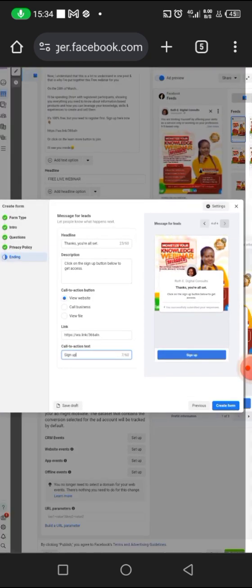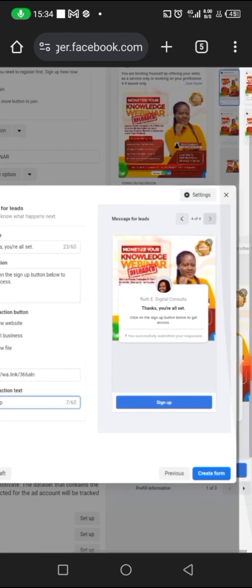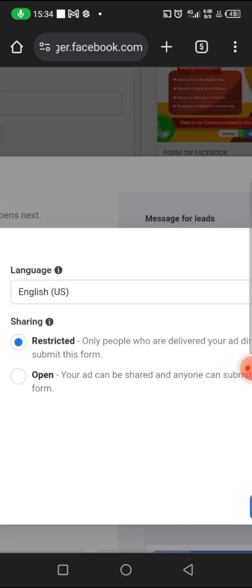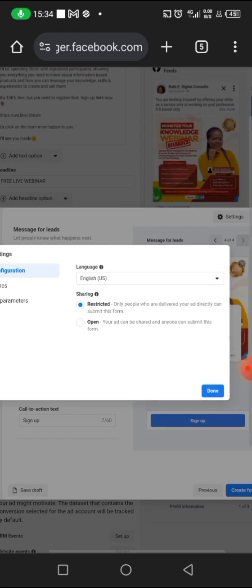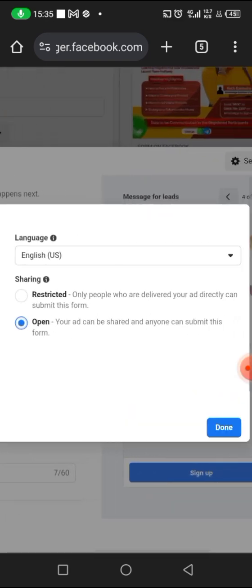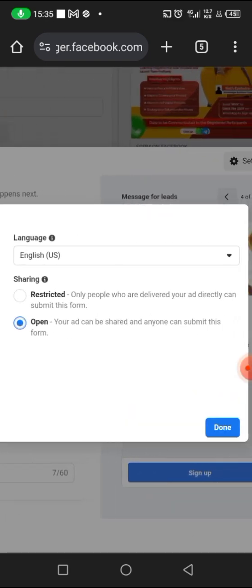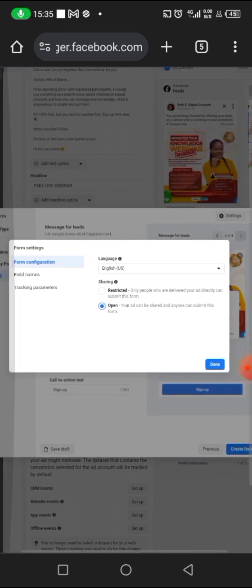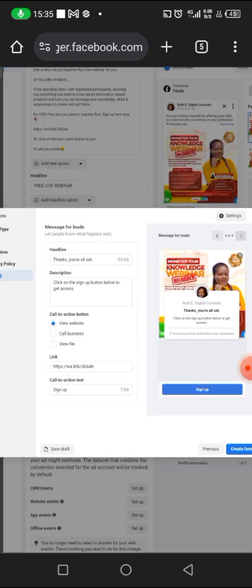So after that, you click on settings. When you are finished with that, you click on settings. When you click on settings, make sure you remove this one, restricted to open. What this means is that when people share your ad, people will be able to click on your form and get to your WhatsApp. But if it's restricted, when people share your ad, nobody will be able to click on it and get to your WhatsApp. All right, so click on done.